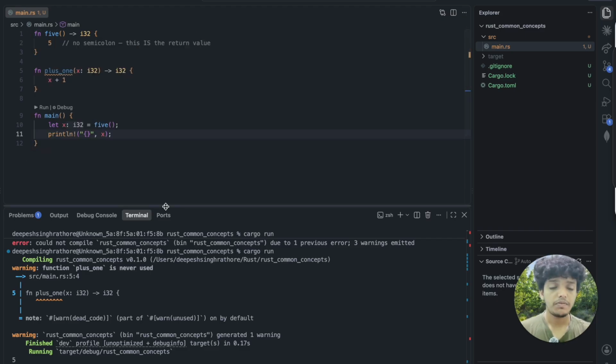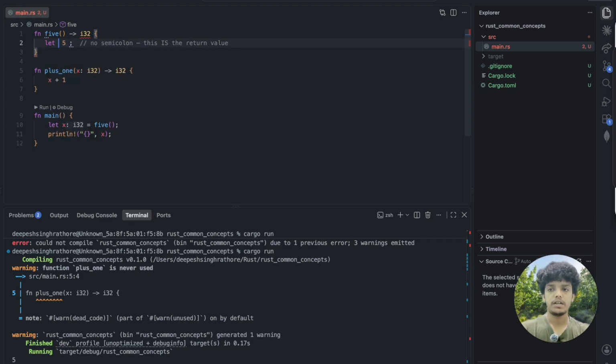As you can see, let's first understand this. Here, if we write a semicolon, it becomes a statement. Basically, we are just telling the compiler that this is 5, and we need to write let x is equal to 5 to tell that it is an expression. But if we don't write a semicolon, we are just telling that this is 5, and whenever I call this function, you need to give me 5.